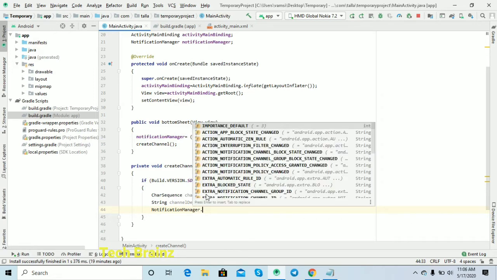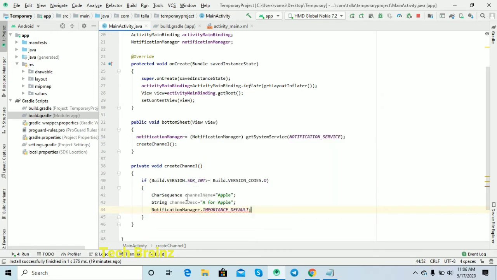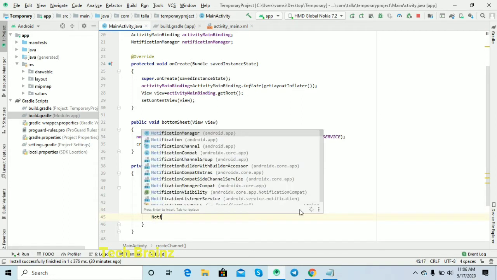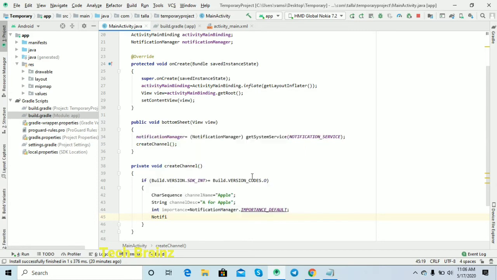Next we have to set the importance. NotificationManager.IMPORTANCE_DEFAULT returns an integer, so we can store it in a variable called importance. While creating this notification channel, the main thing is the notification importance. By default we are using the default importance, not high or low.